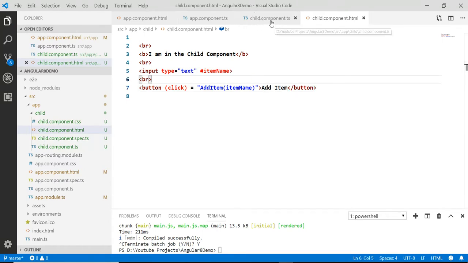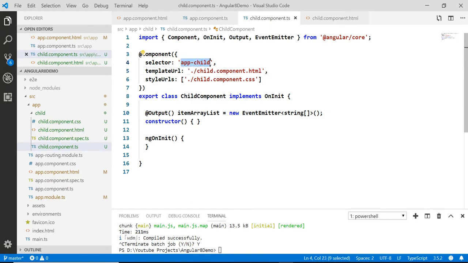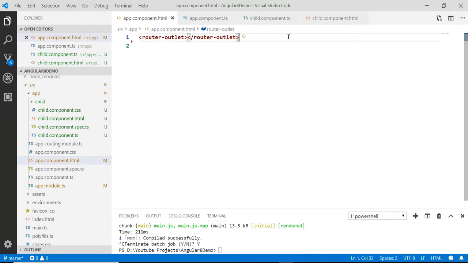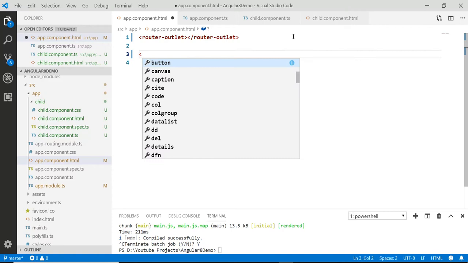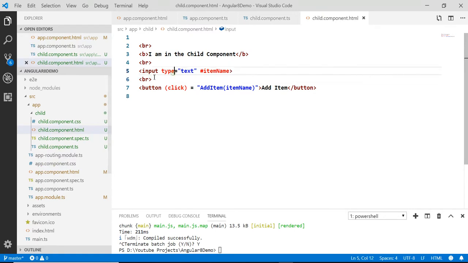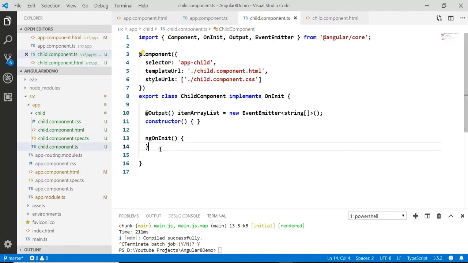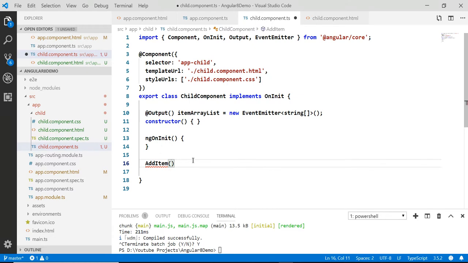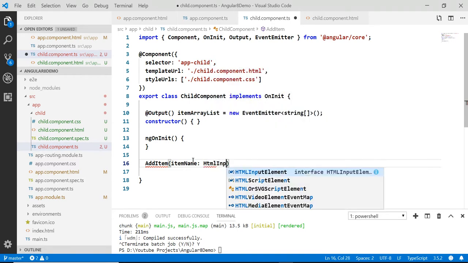In the child component.ts, first we'll check the decorator selector. This one is app-child. Now we are going to add this into app component.html. Okay, here we have added it. So you can see here, first we have created one text box, then one button. Now copy this, add item, and item name will be the HTMLInputElement.